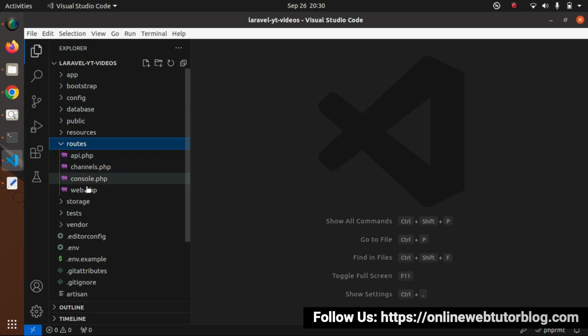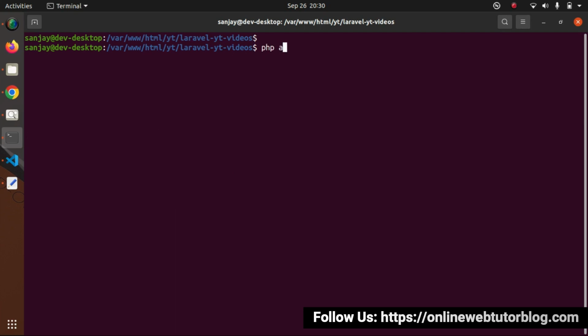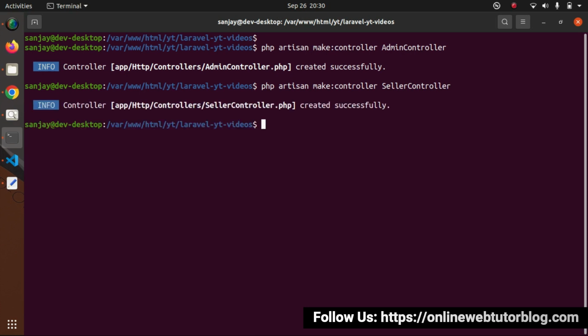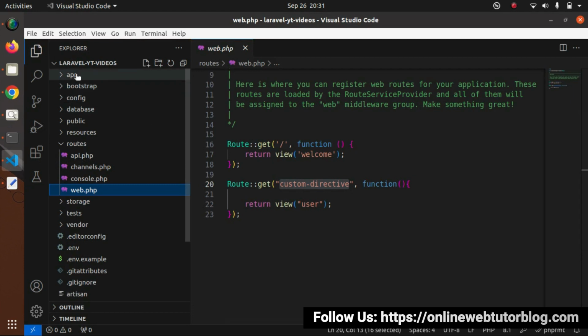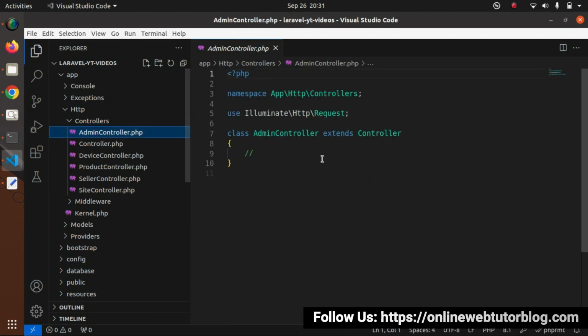And before that, if I go inside web.php, let's create some controllers first. So php artisan make:controller, and I will create two controller class files. First will be AdminController. First controller created. So php artisan make:controller, and let's call it SellerController. Our second controller class is also created. Back to editor, go inside app, Http, Controllers, and here we can see AdminController.